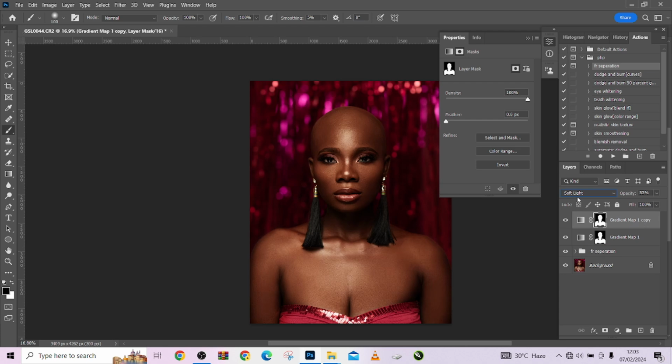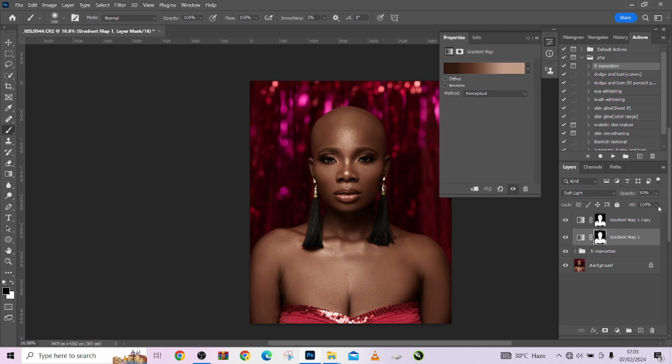You can actually duplicate, change the second one to color, and now reduce the fill. So we'll have two that we are working with right now. We'll have the soft light, which we are going to drop down as well. Then we'll have the color as well. So you can be as creative as possible.